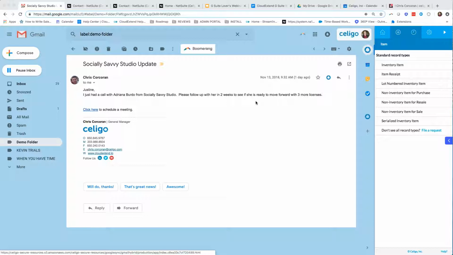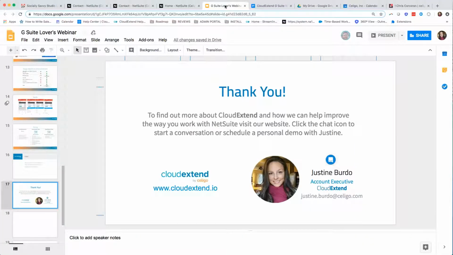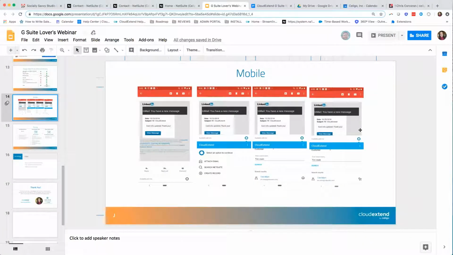Great. Is there a capability to attach an email from my mobile device? Yes, there actually is. And Justine, maybe you can go back and show, there are three or four different parts of the slide here, and we can show that in action.